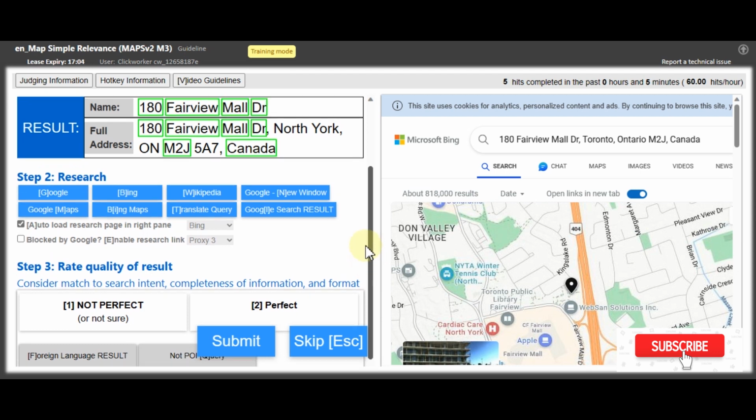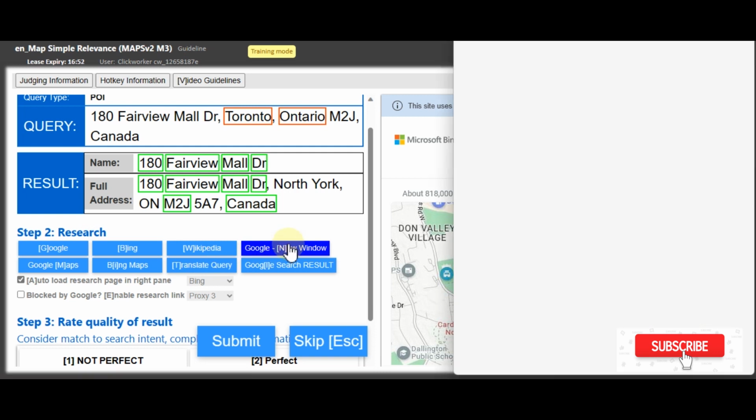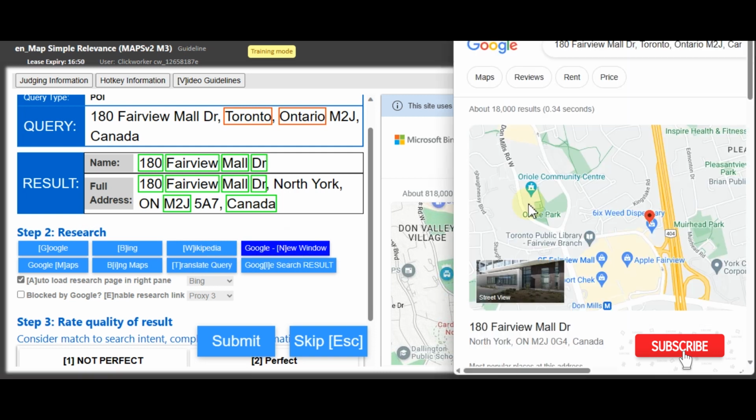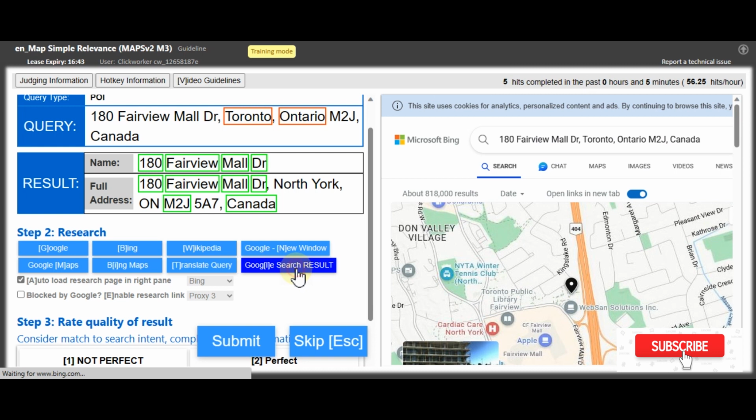So let's first research. Let's check on Google. Let's open it. So this is what the user searched for. Let's check the Google search result.